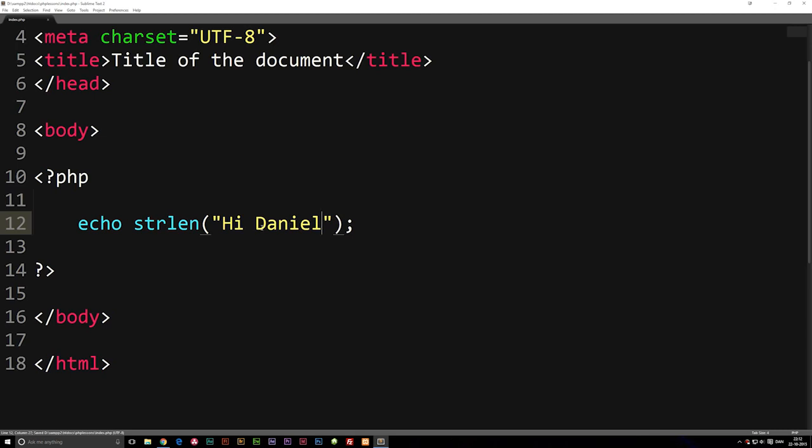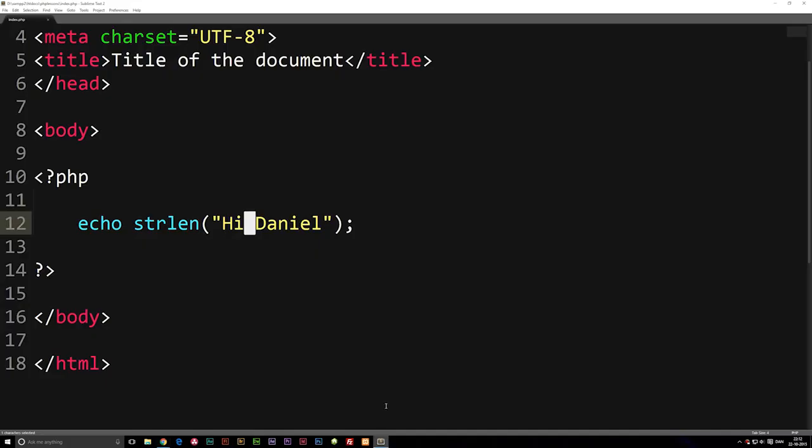Now if we calculate it, we can actually count ourselves. We have 1, 2, 3, 4, 5, 6, 7, 8, 9 characters, including the space. So if I save this and echo it out, go to my browser, refresh, you guys can see we have 9. So this is one way of using a function called string length, or strlen, which does something.